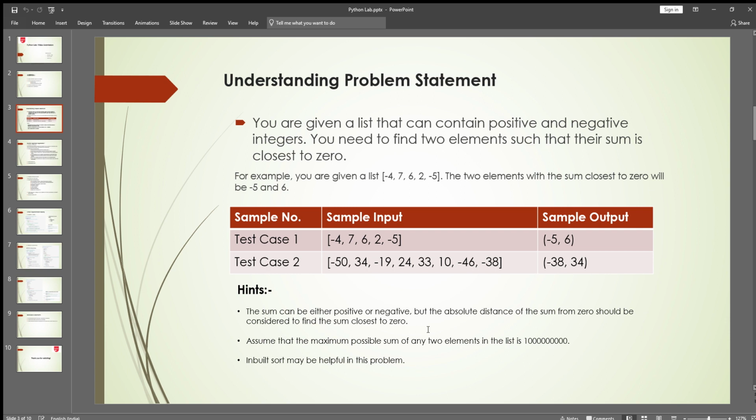The sum can be either positive or negative, but the absolute distance of the sum from zero should be considered to find the sum closest to zero. Assume that the maximum possible sum of any two elements in the list is 10^9. Inbuilt sort may be helpful in this problem.